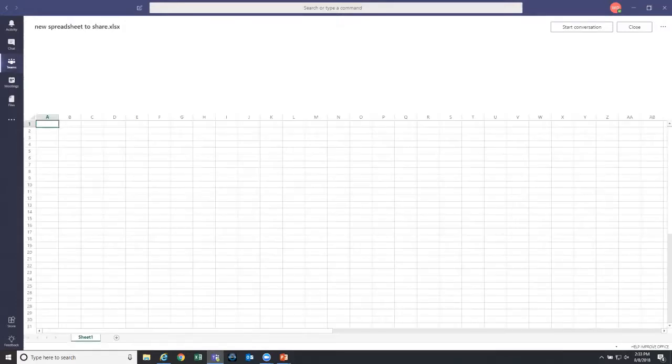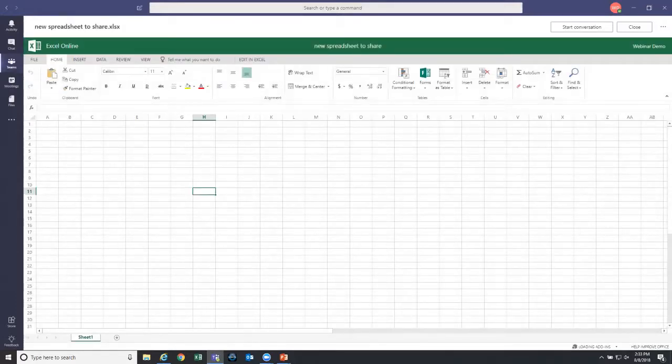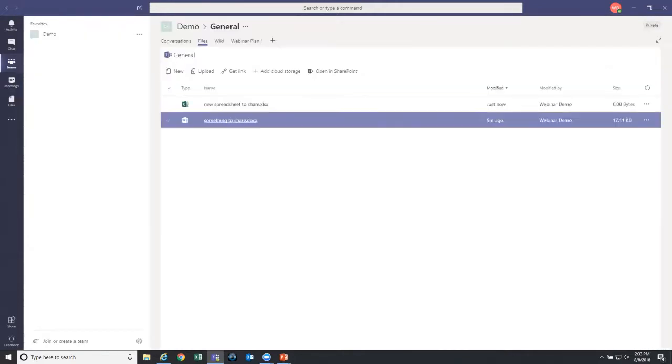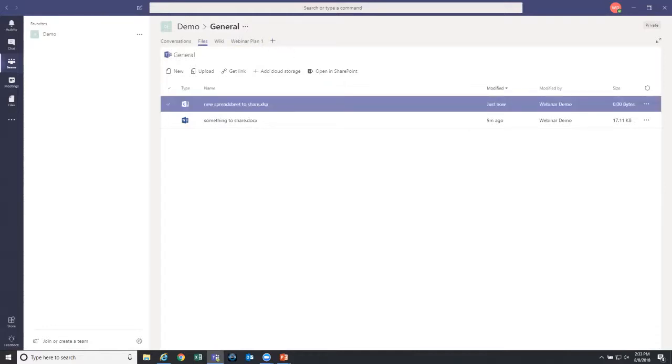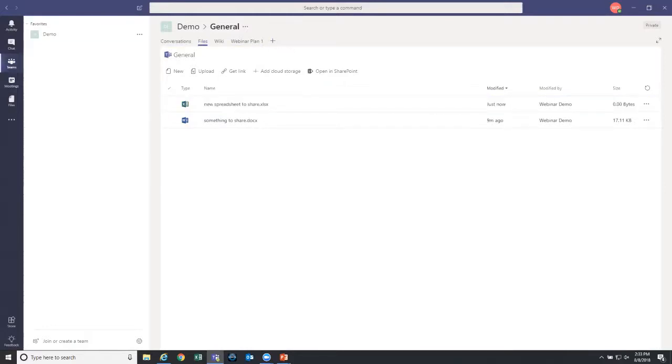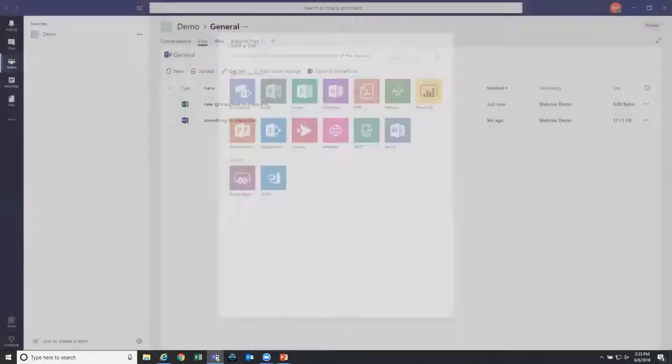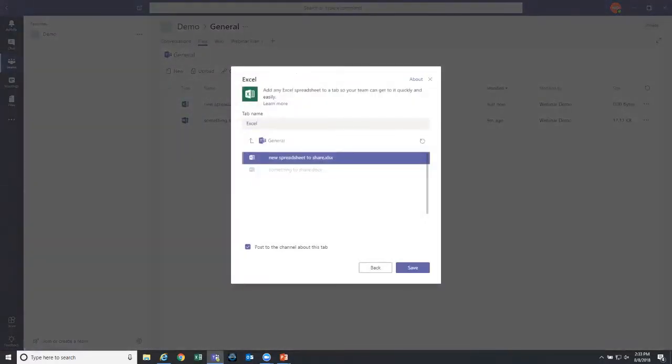And you get a few moments of delay, but that's because it's creating this file live within Teams, putting it into a repository. So I'm going to do update here. And then I'm going to close the conversation. So then we're going to add it to a tab. So now that it's within the files, within the team, I can go and add this spreadsheet. And we'll call this demo spreadsheet so people know what it is.